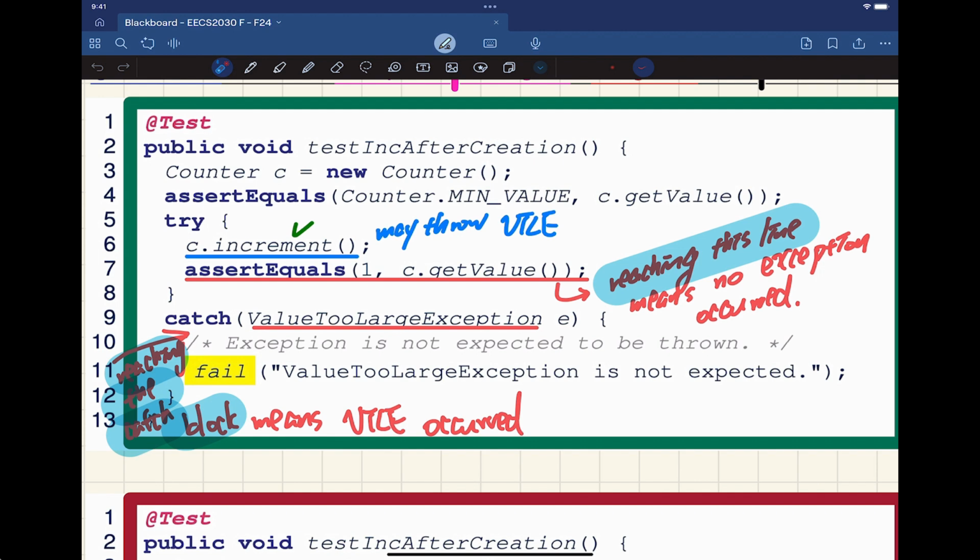Just before I take a question here, in this first example, we expect no exception to happen. But in the next example, it will be the opposite. So that's something you want to watch out for, how the structure of the test has been set up. Question? How to make sure the actual value or the expected value is correct?